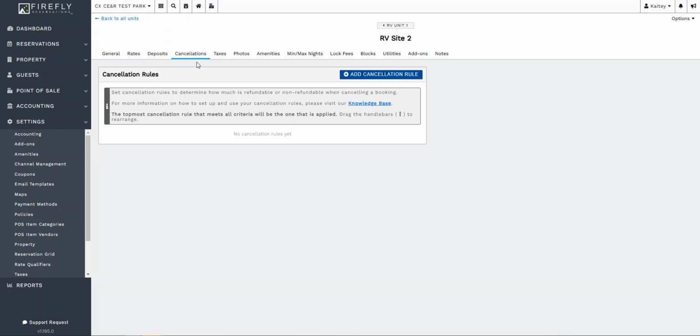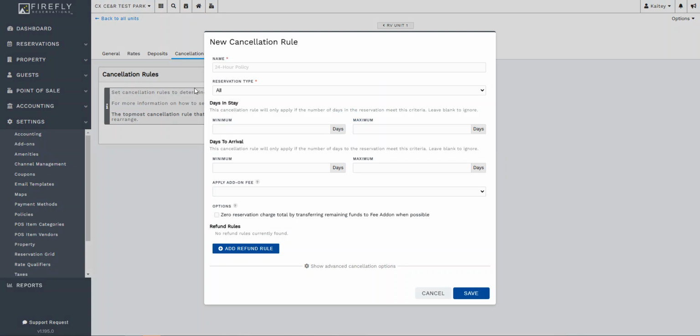This next tab here is cancellations. This is another time-saving tip to get set up as you are jumping into your park. Cancellation rules are going to tell your clerks, tell the system how much refunds or what to do with an actual cancellation. We also have more in-depth resources on setting up these cancellation rules, but at a high level, you'll click Add Cancellation Rule and then determine what policies or rules you want around cancellations and how much or little refunds you want to provide.